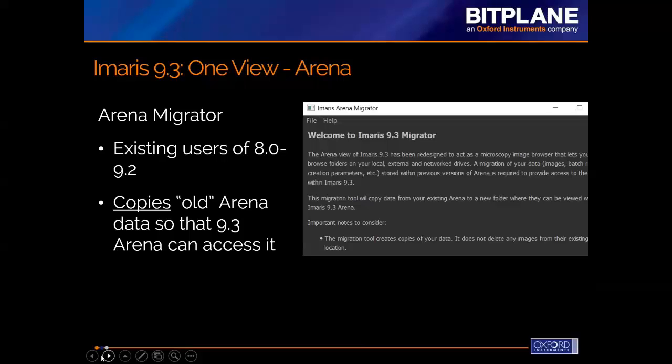And so what we've created for you is the Imaris Arena Migrator. This is required for you to be able to use that same data that you've had in Arena from 8.0 to 9.2. When you install Imaris 9.3, which I'm guessing maybe some of you are trying to do right now, as you're listening to me, what you'll see is that in the installer, we do prompt you to go ahead and install the Migrator as well.